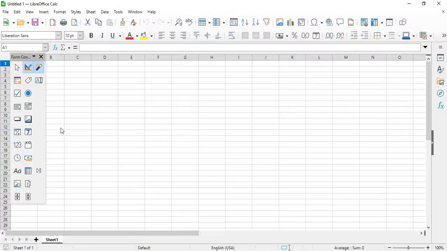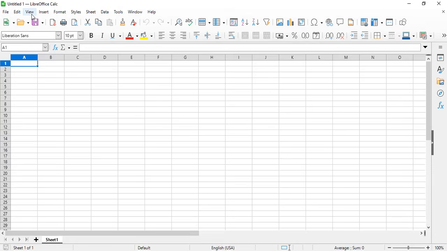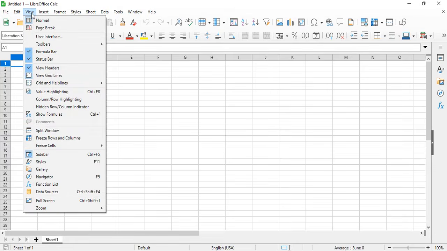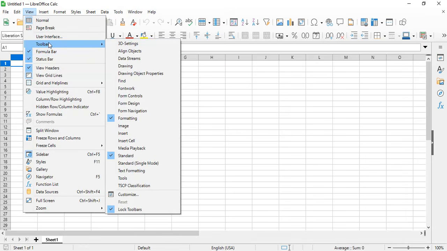Now that you're in Calc, navigate to the top left of the window and click on View. This option will allow you to customize the display and tools available in your spreadsheet. After selecting View, move your cursor to Toolbars. Selecting this will open a submenu with various toolbar options that you can activate.